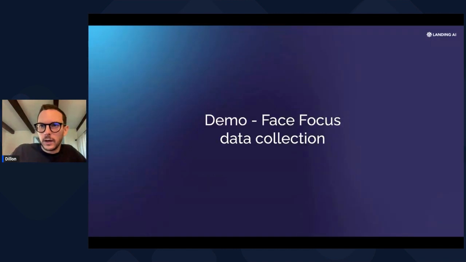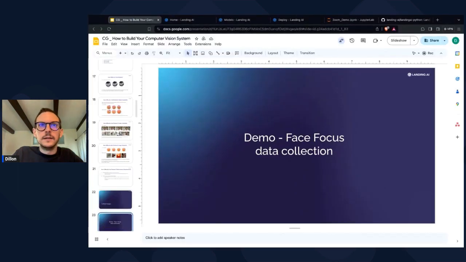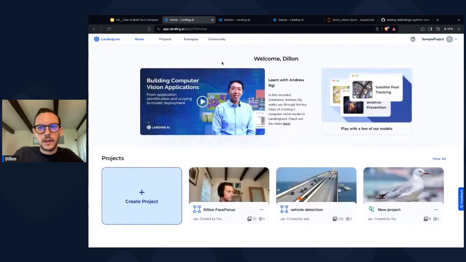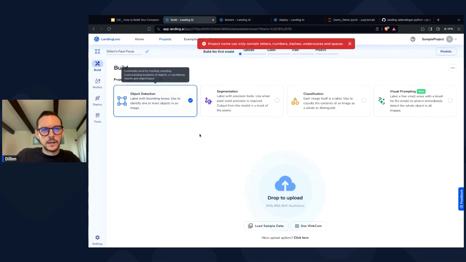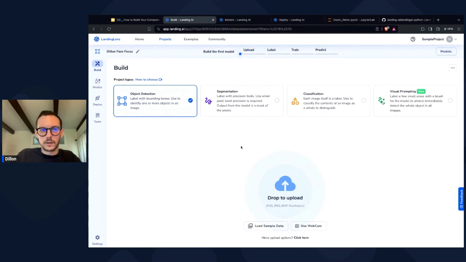Okay, so I hope by now you've been able to make a Landing Lens account. So I'm going to exit out of the slides here, and I'm going to go over, and you should have a page similar to this when you log in. And you can go over here to create project. And this is going to make a new Landing Lens project. And I'm going to call this Dylan's Face Focus project. Oops, and I can't use quotes there.